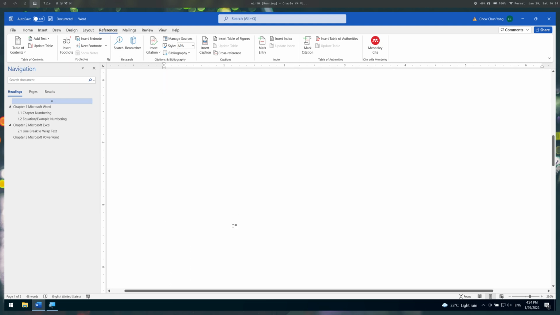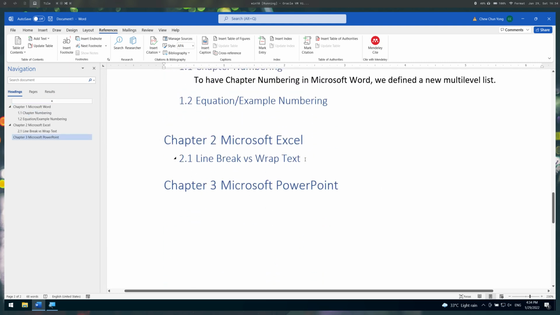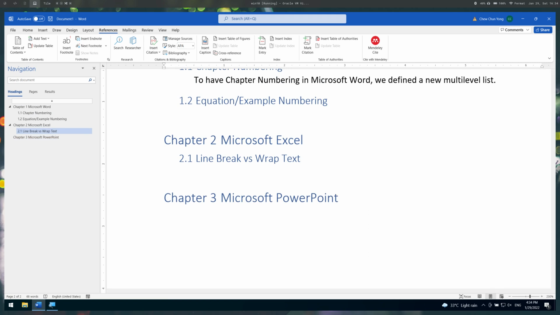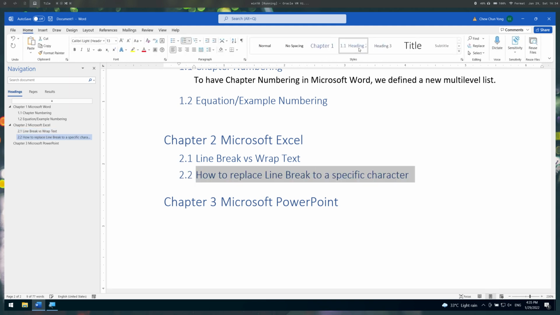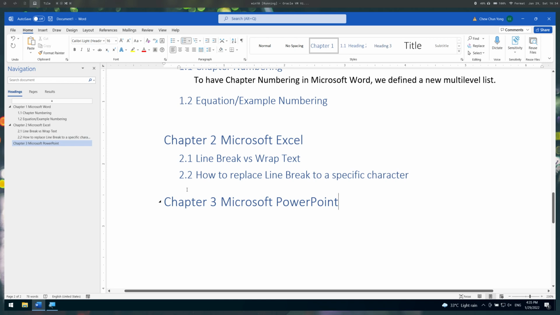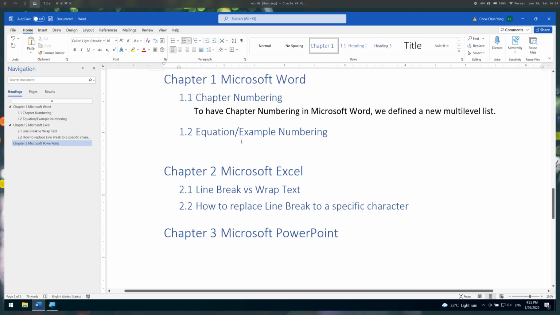Okay, now we illustrate one more thing. Let's say now you want to have a new subtopic, right? So line break versus wrap text in Microsoft Excel, or you may also want to see how to replace line break to a specific characters. Okay, so of course you can again change this to heading 2, right? So you see the numbering is automatic, and so on. You can add new chapters in between and so on.